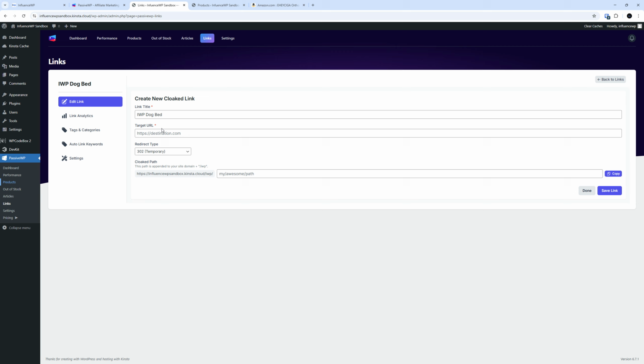Let's go back to our links. Target URL. So we want to target that product on Amazon and we want to cloak it. Let's just go with the temporary redirect. We can do a 301 permanent or a 307 temporary preserve method. Let's just go with temporary. And we see here, remember when we set that cloaked part of the slug? So we see that right here, the IWP. And then let's just put dog bed.